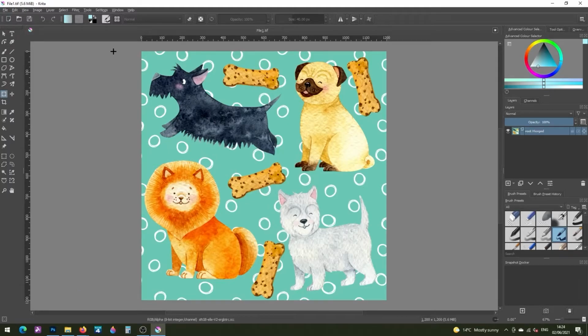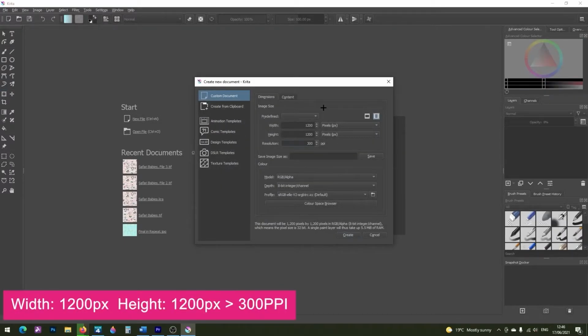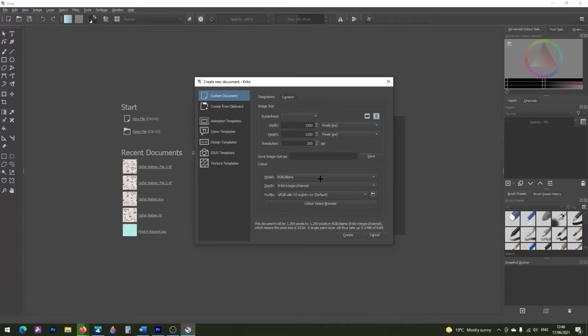Now that you've saved your document, feel free to cross it off. And we're going to start from the beginning. We're going to do the same dimensions as last time, double check all of your information and click Create.